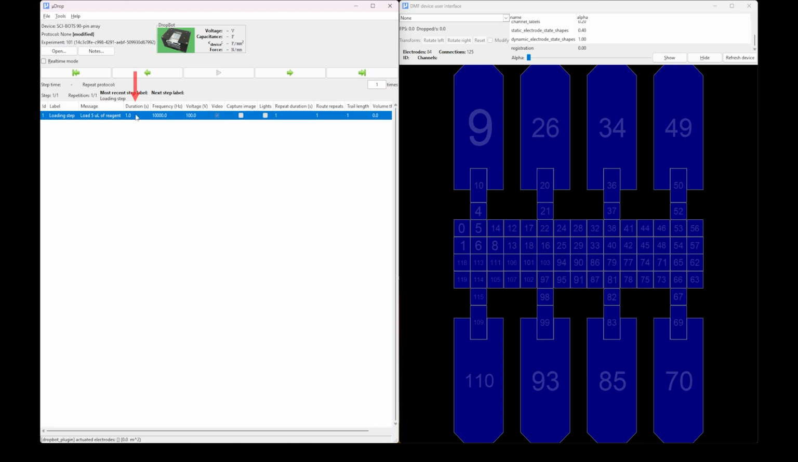Duration. This defines how long the actuation lasts in seconds. For static electrodes, this is the full step duration, whereas for routes, each actuation lasts for the specified duration per substep. Frequency. This is the AC frequency of the actuation pulse, ranging between 100 Hz and 200 kHz. Voltage. This is the AC RMS voltage of the actuation pulse, ranging between 30 volts and 145 volts. Video. This turns the video feed on or off for that step.